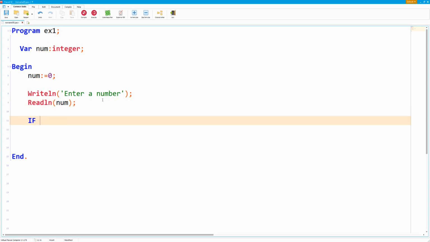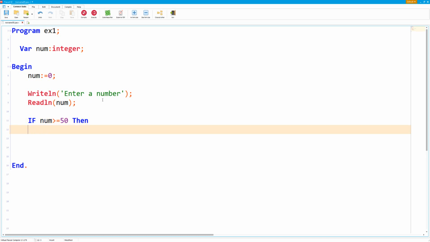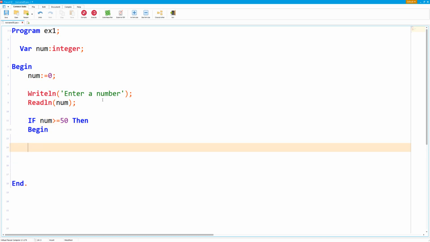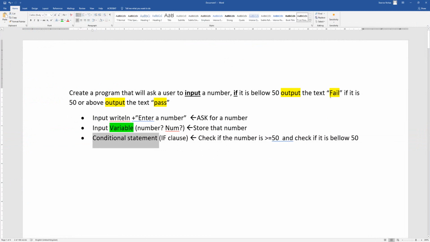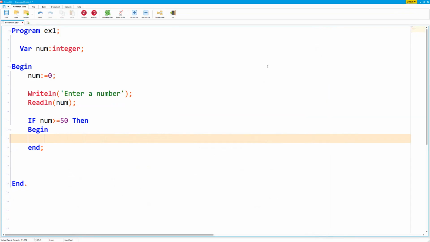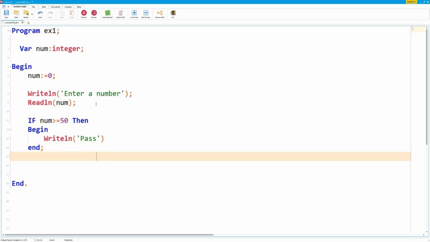So to do that, we're going to type if, and then I'm going to say num is greater or equal to 50. Then I'm going to type a little begin and an end statement, like so. Then I want to display the message. If it's bigger or equal to 50, then we need to type pass. I took an opposite route. Okay, so I'm going to write ln. I'm going to type in pass, like so, and then I'm going to close parenthesis, and I'm going to go to the next statement.